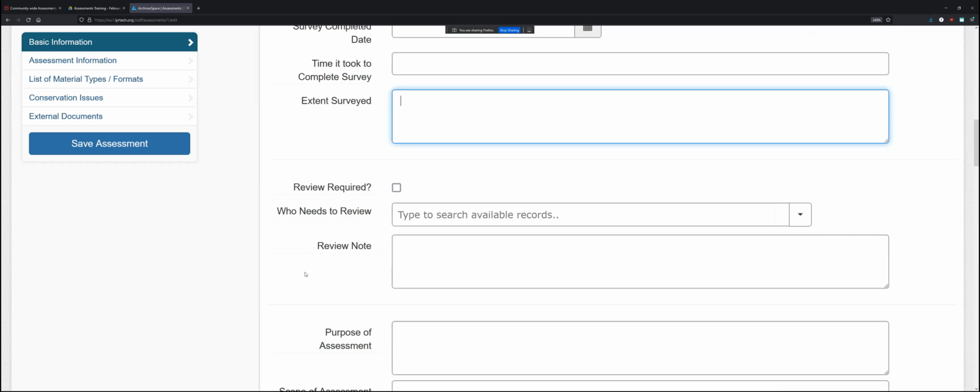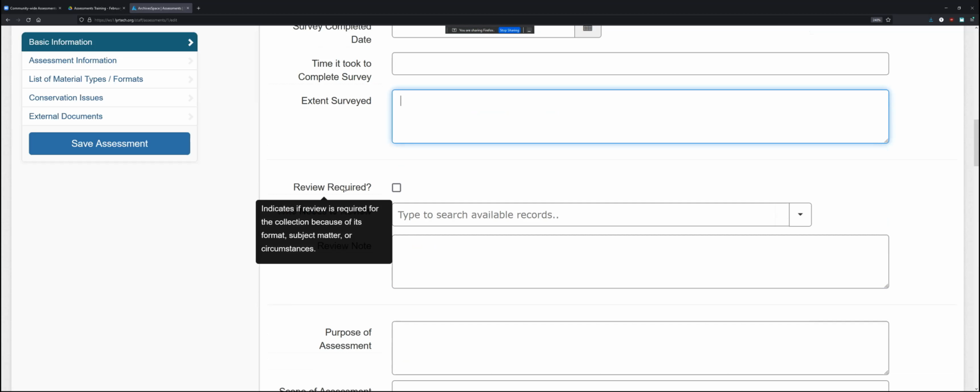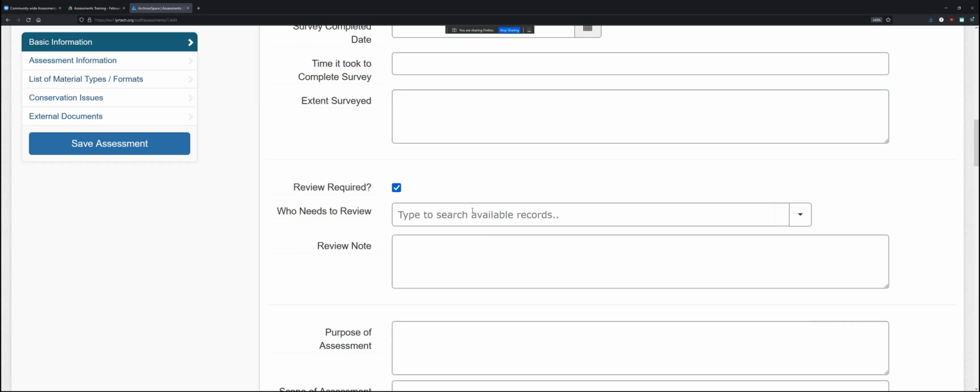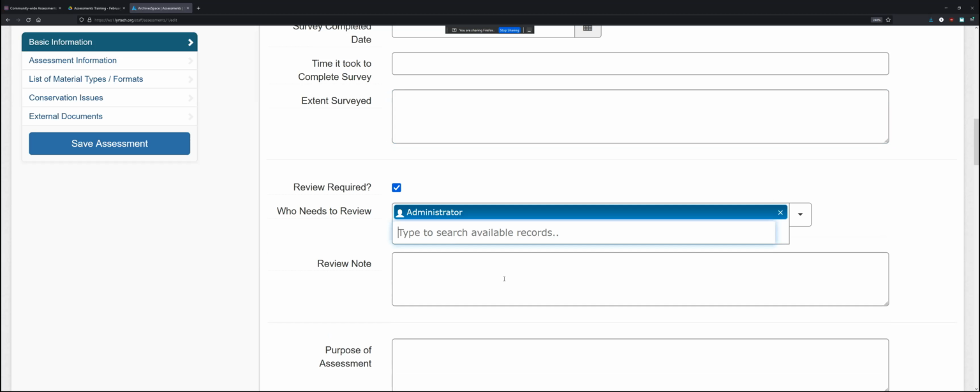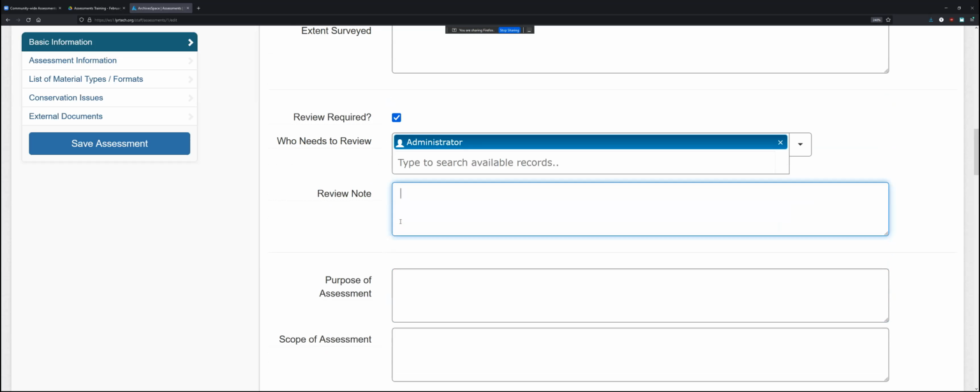And after that is review required. So this is if the assessment needs to be reviewed by a supervisor, by the department head, whoever is in charge of collections. So this way you can identify that. You can check this box here. And then this is whoever is in the user records. So say the administrator needs a review, and you can add a review note saying you've filled out all fields that you are responsible for, and there are certain fields they need to review and fill out, whatever it may be. So you can add that to this assessment.